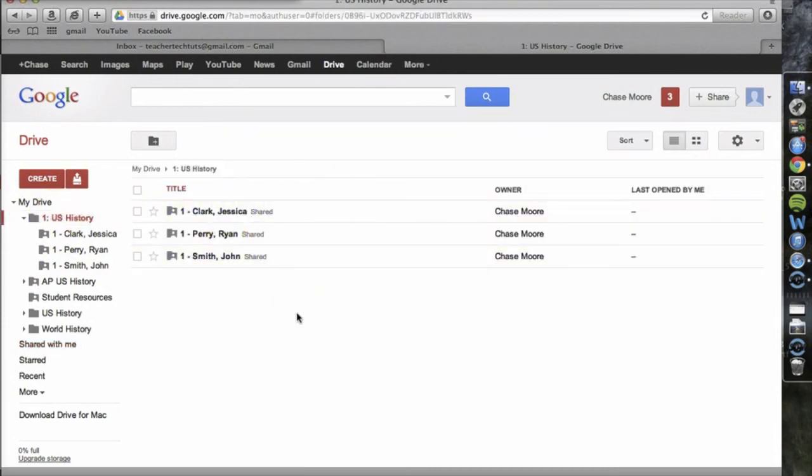So in going through and working with students, you can easily sort them by hour, you can easily sort them by name, and we can find exactly what we're looking for. For new people to Google Drive, staying organized is very important, and this is one way we do it.